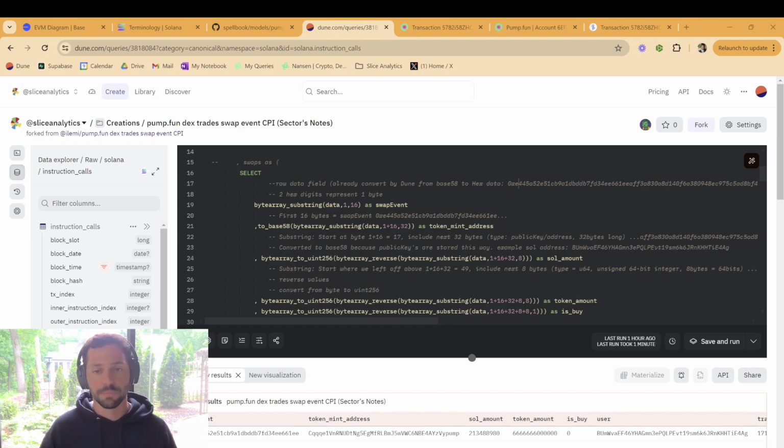If you're coming from EVM, it's very similar. Sometimes you've got to decode that raw call data, you've got to decode that raw event data, and it's just a powerful tool for you to fully understand what's going on in these transactions and to be able to parse it out and understand it.